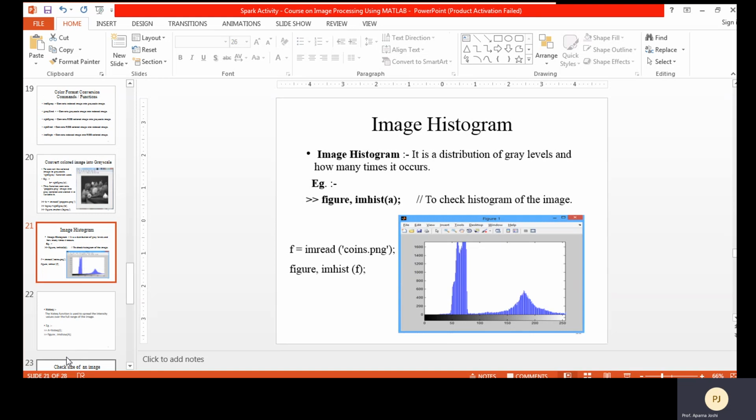So suppose I have already stored the image papers.png in variable A. Now I would like to show its histogram. So I will write the command figure, comma, imhist A. Figure indicates here a new window with the histogram.